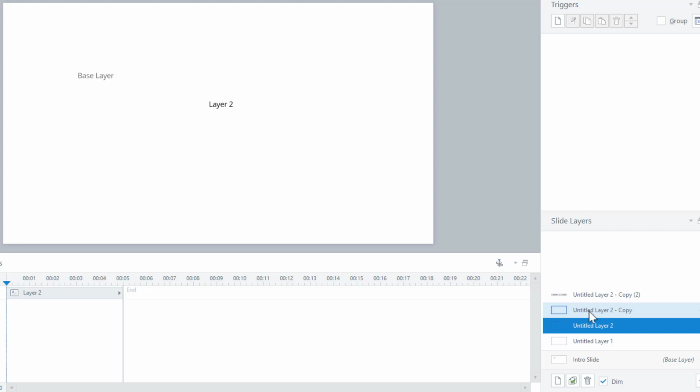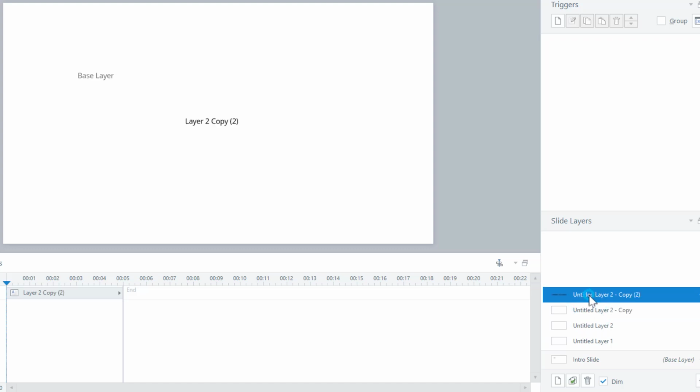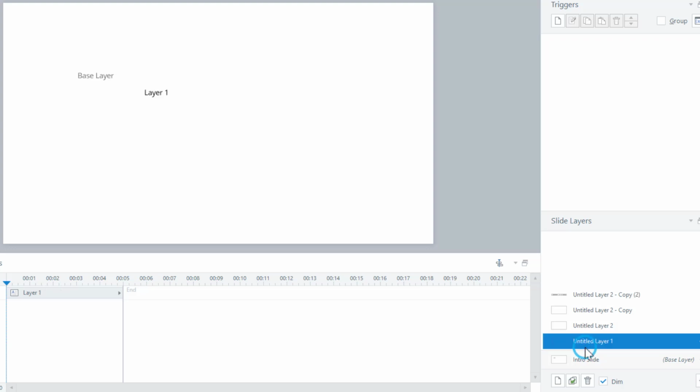Notice that the text of the base layer is visible throughout, while the text of the other layers is only visible when that specific layer is selected. It's up to you to decide whether you want to hide the text of a particular layer or display it even when viewing another layer.